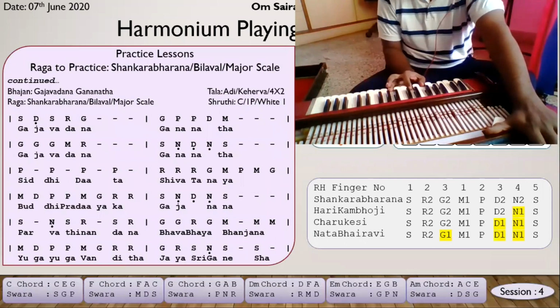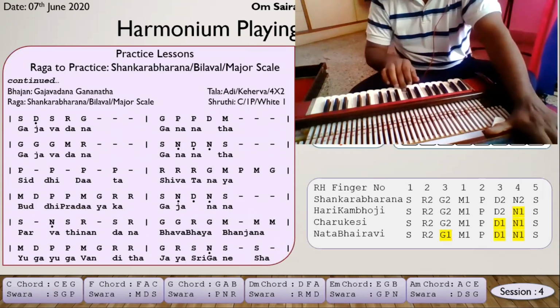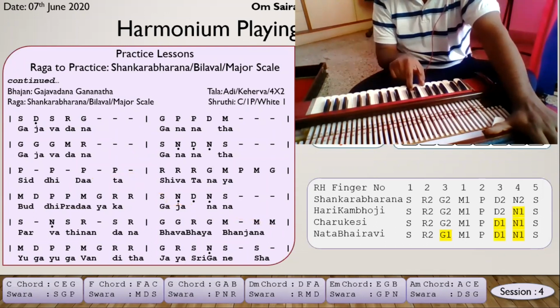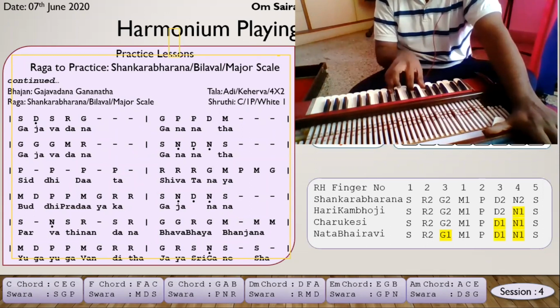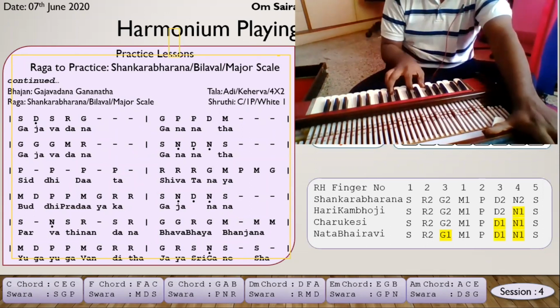So I'm using the G chord, the first inversion of the G chord. I'm using the thumb, and as a shortcut, the re is getting played on my four fingers. For the second finger, I'm using ni. I'm playing with the thumb, and then pa, I'm playing with the ring finger or whatever. You can use this finger also.